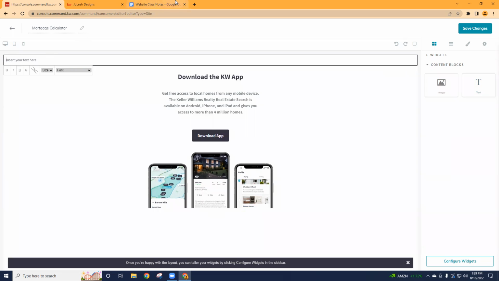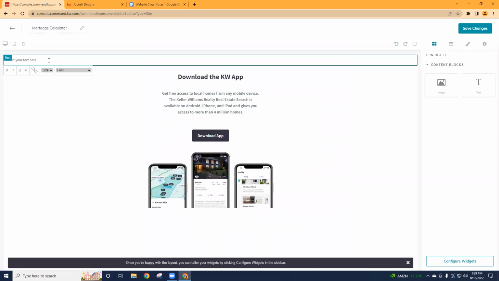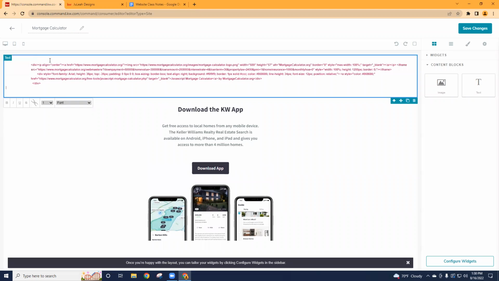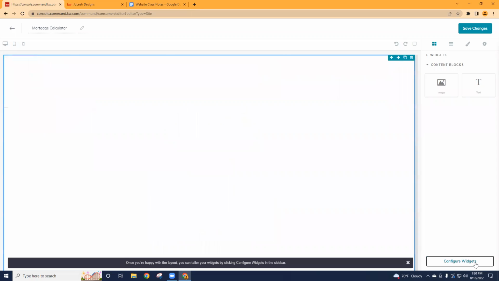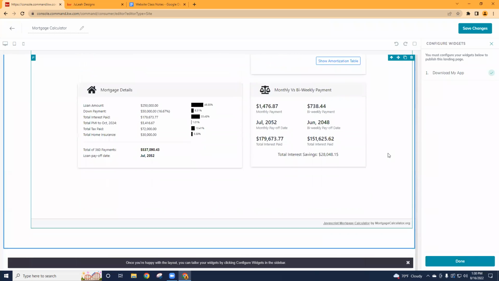So from here, all we need to do from those website class notes is we're going to copy this code. So I'm going to highlight it and I'll do Control-C to copy. And then you can remove what's in here. I like to just do Control-A to select all and then Control-V to paste in my code. Now, when I click configure widgets, my mortgage calculator will appear.